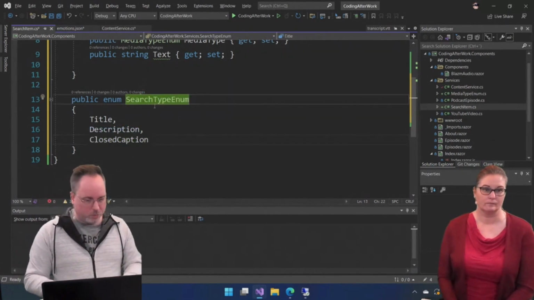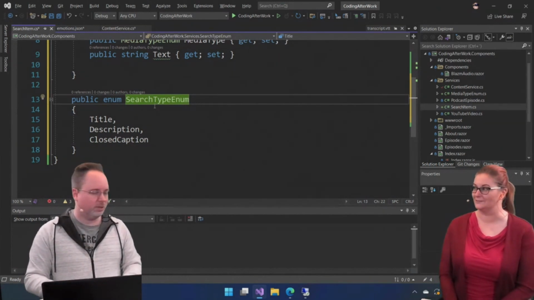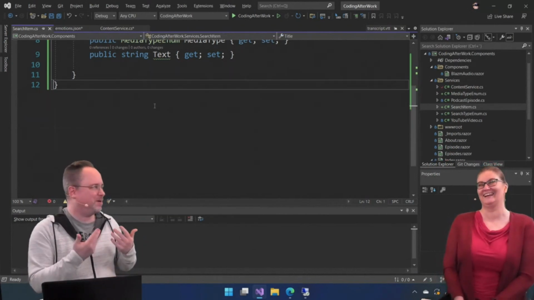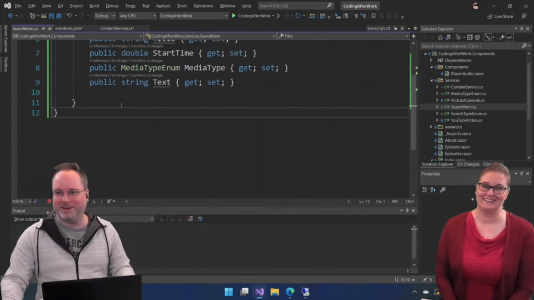All right, so now we want to move this into a separate file. What do we do? Control dot. Control dot. So there is a story behind why I'm not an asshole. That's not what's going on.